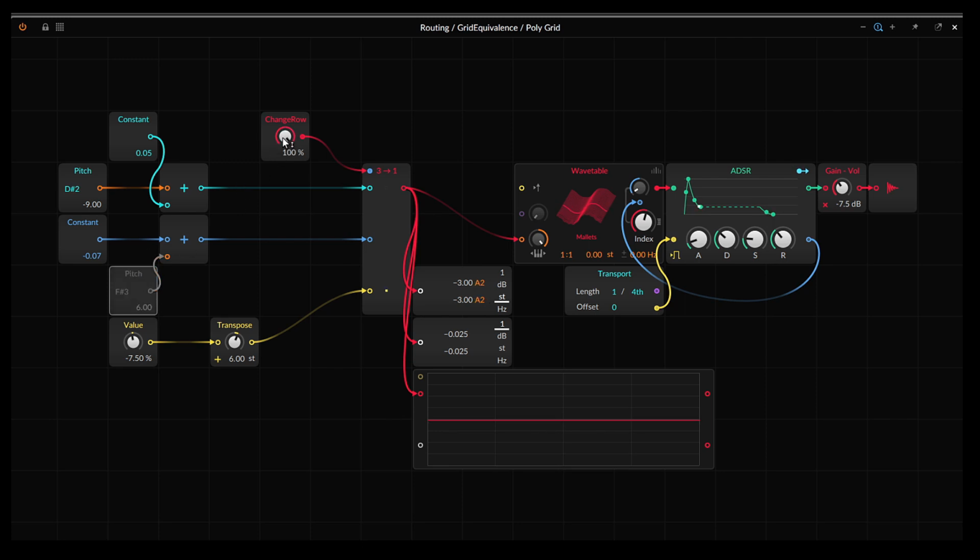In the third row, I'm using the value knob, which generates a value between 0 and 1, or between -1 and 1 when you set it to bipolar mode in the inspector. I've set it to -7.5%, as -7.5% of 1 equals -0.075. I'm then transposing this up 6 semitones using the transpose knob from the pitch section.